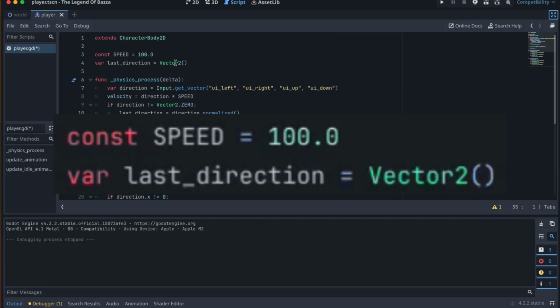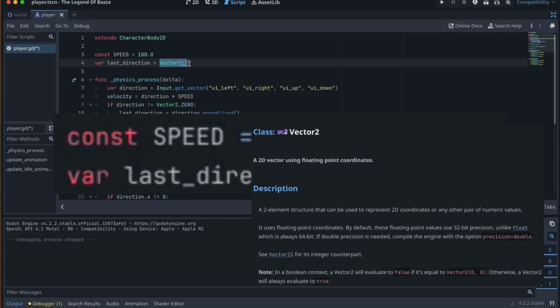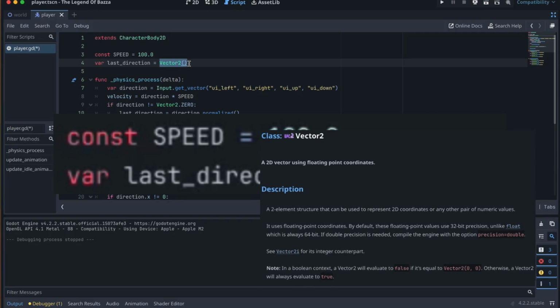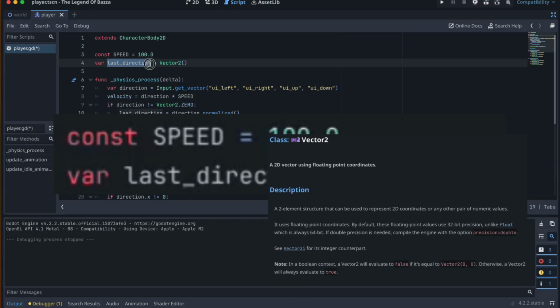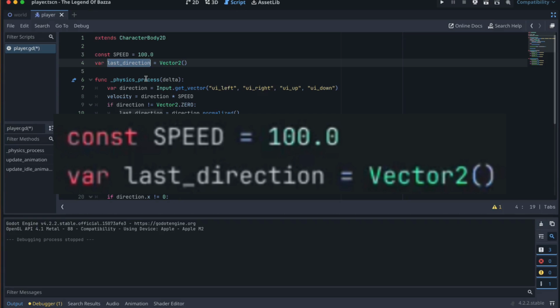And we set up a variable called last_direction, and we make that equal to Vector2. Now what we're doing here, this Vector2 is basically storing the position of our player from point to point. So we created a new variable called last_direction, just so we know which way our player is facing at any given time, essentially, and we can factor that in to our movement and our animations.